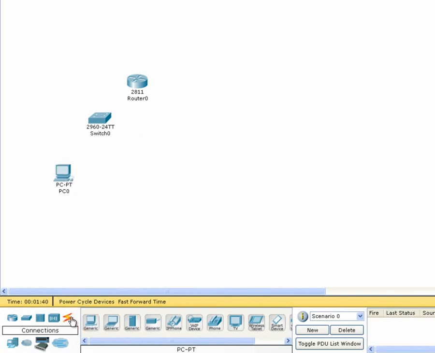The lightning bolt symbol there is our connections, our cable connections. The connections we will be using for this demonstration are the console cable, used to connect the RS-232 port of a PC to the console port of a router or a switch for programming with a program such as PuTTY or HyperTerminal. A copper straight-through connects end devices such as a PC, a server, a printer to a switch, and a switch to a router.